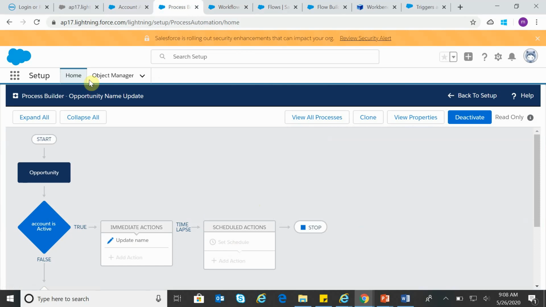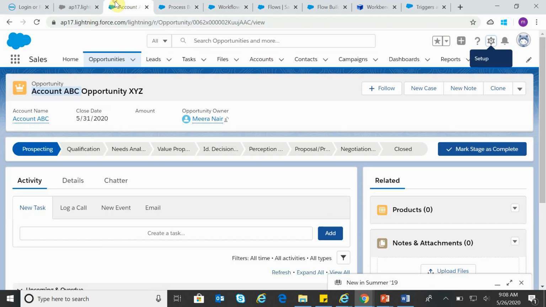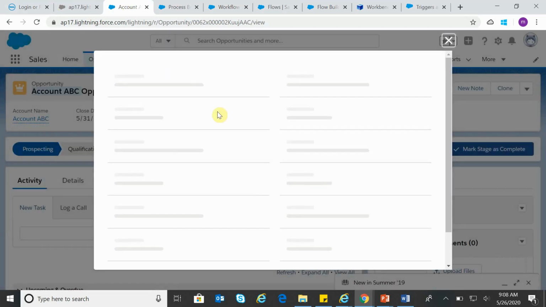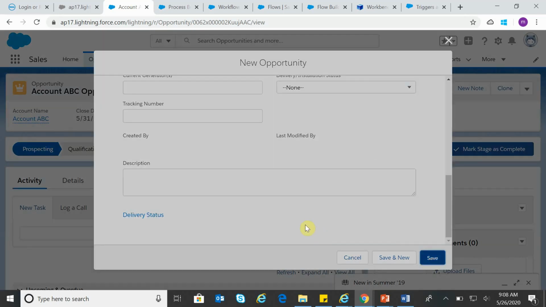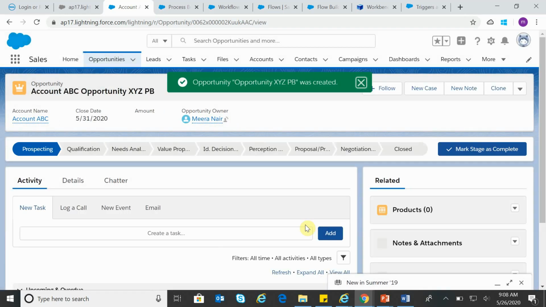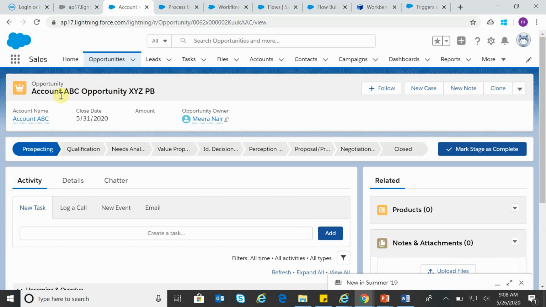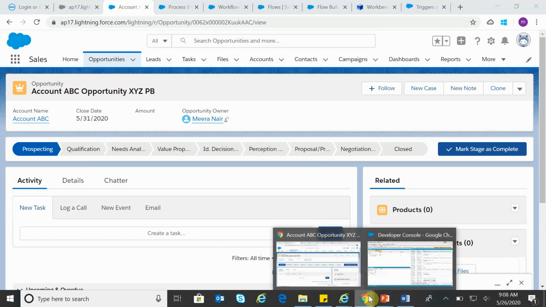Now let us create a new opportunity. Let us clone this. I'm just removing the account portion of this opportunity, XYZ PB, to just make sure this is from PB, and let me save this opportunity. You can see that again the opportunity name got appended with the account name. Let us capture the metrics.